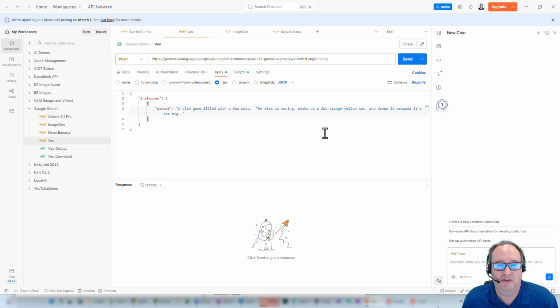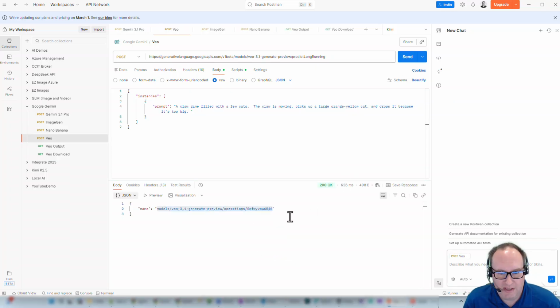Now, remember, it's going to cost me 40 cents per second, but I think it's well worth it to see what we get out here. So I'm going to send this. And what it returns to us is a URL down here at the bottom.